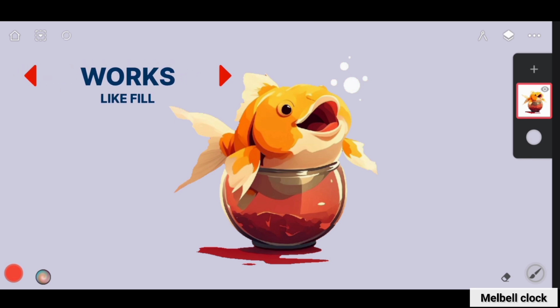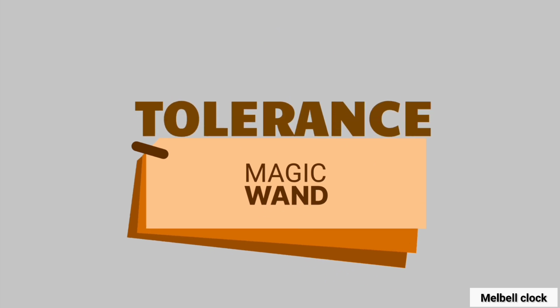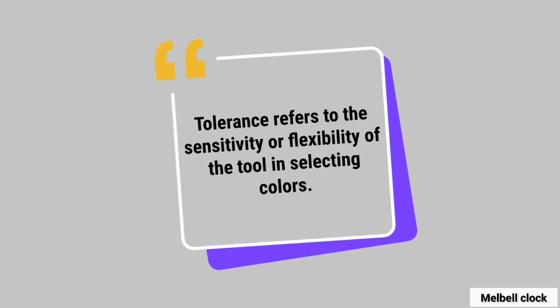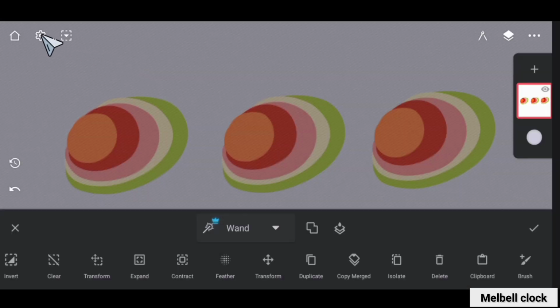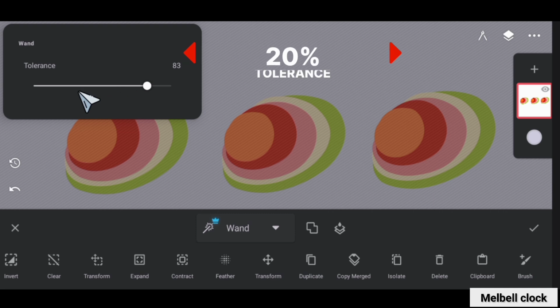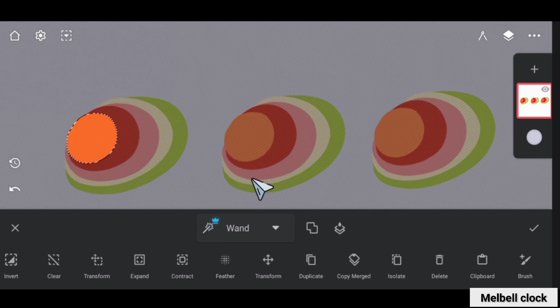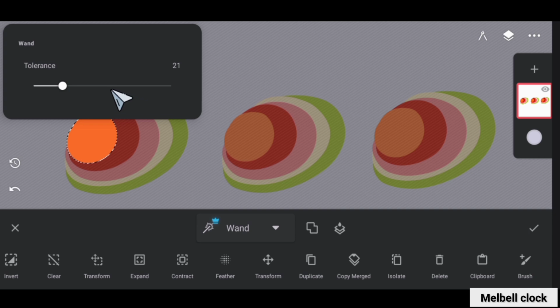Magic Wand works exactly like the fill tool. Now let's talk about the tolerance of Magic Wand. Tolerance refers to the sensitivity or flexibility of the tool in selecting colors. On the top left, you see the settings option. Change the tolerance percentage to about 20% and let's select a color and see how one color is selected.